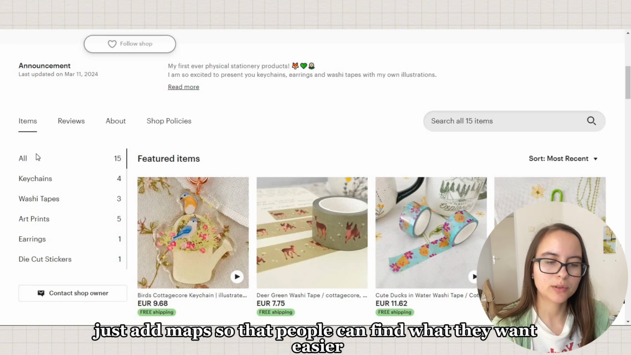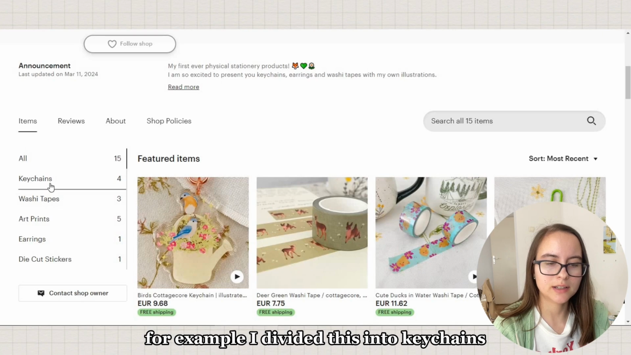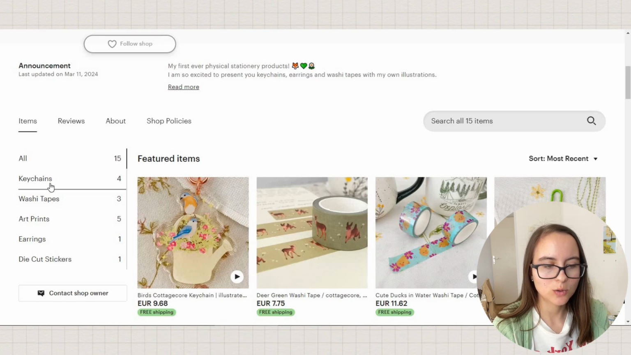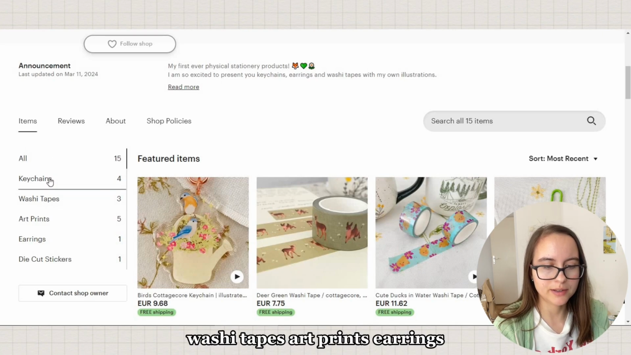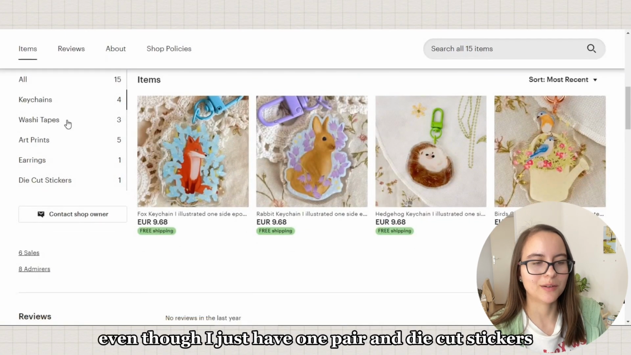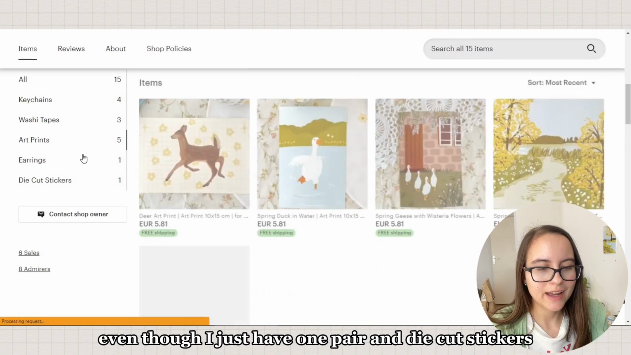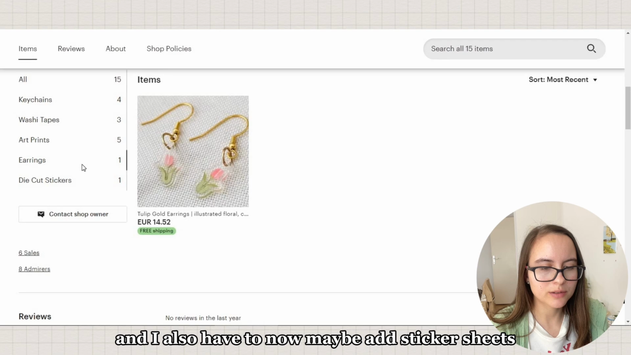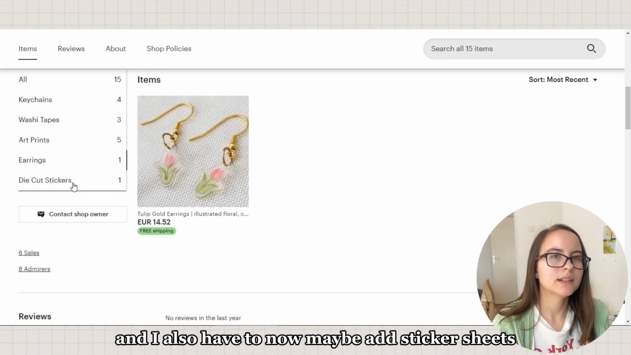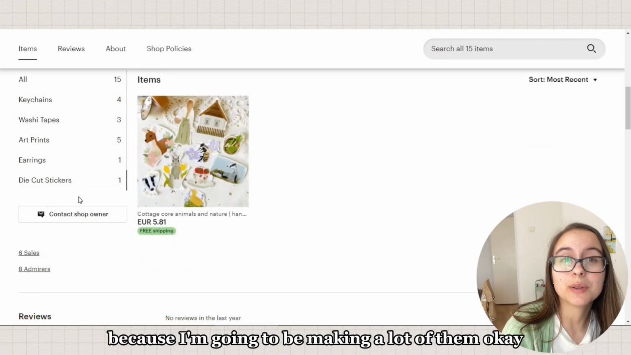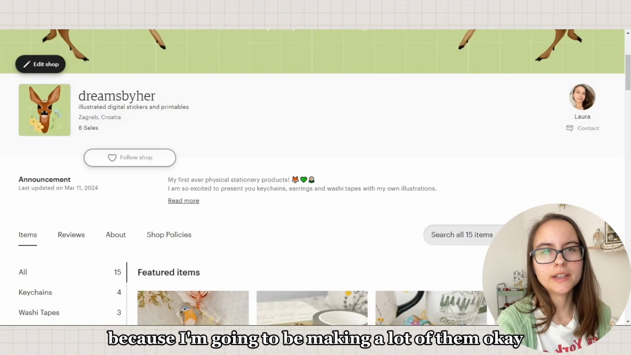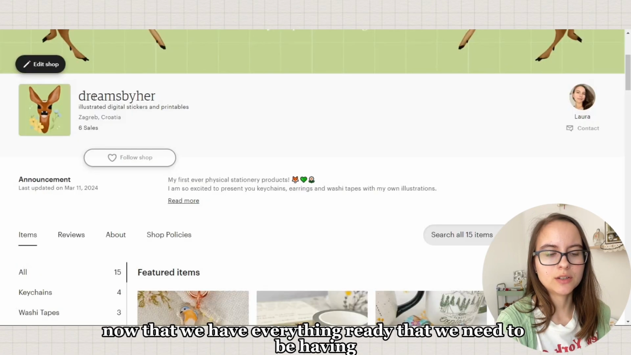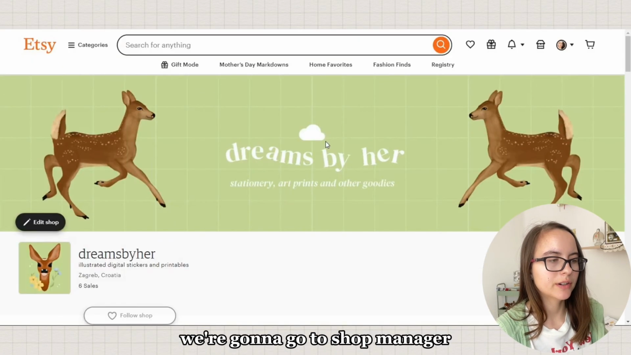So that people can find what they want easier. For example, I divided this into keychains, washi tapes, art prints, earrings, even though I just have one pair, and die cut stickers. And I also have to now maybe add sticker sheets because I'm going to be making a lot of them.